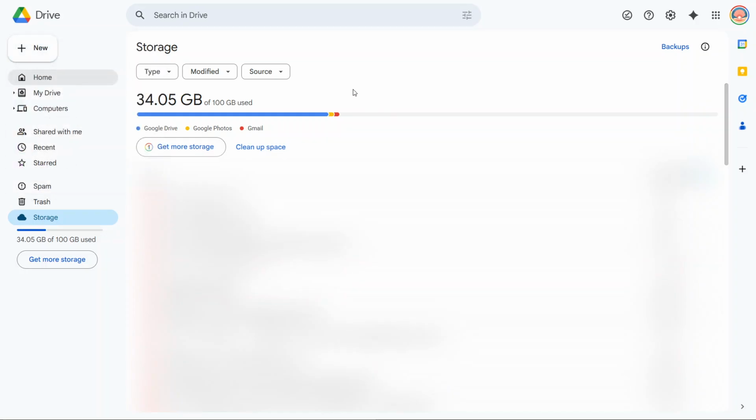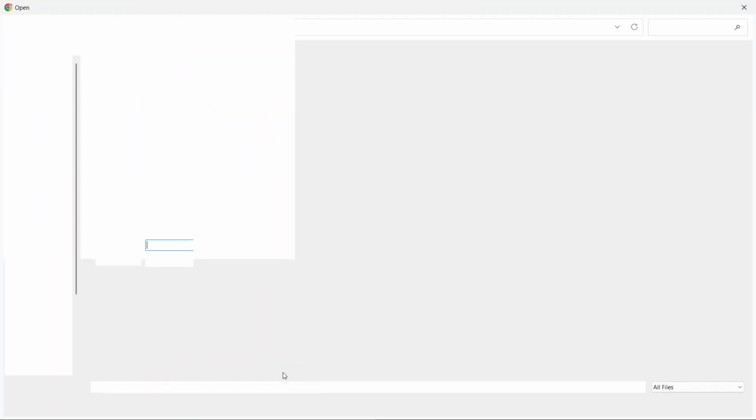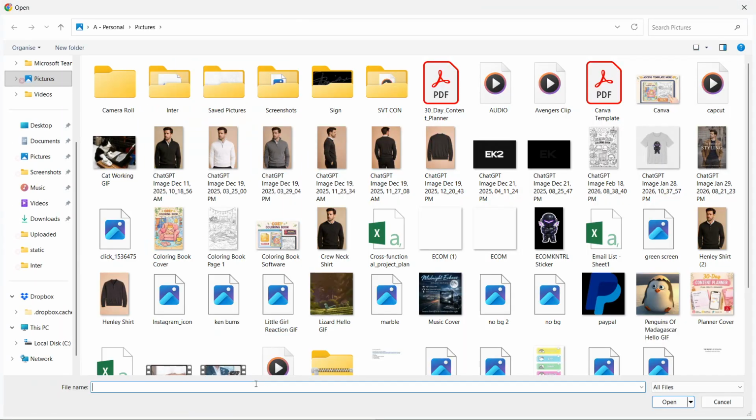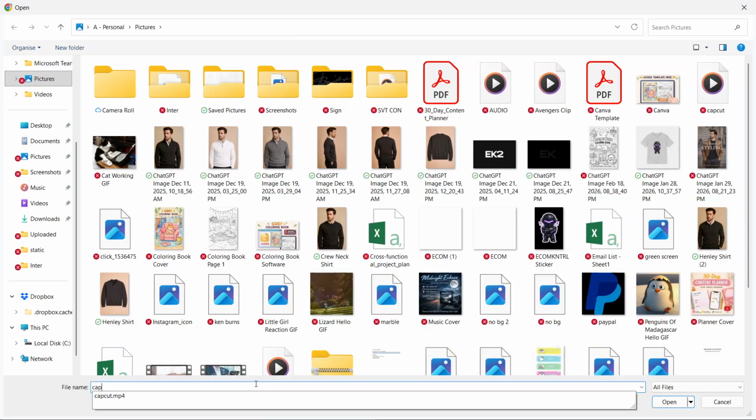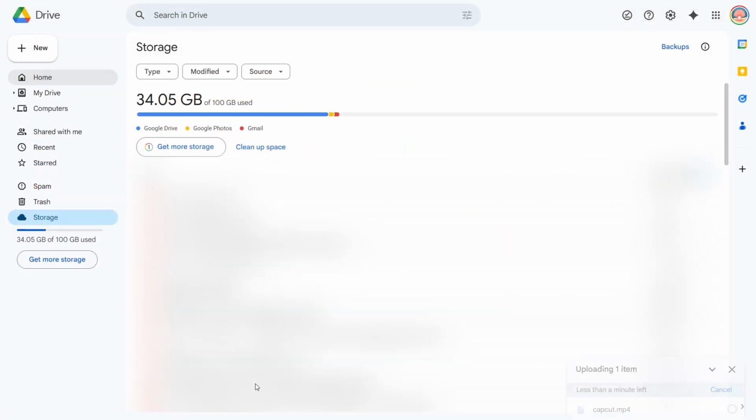Navigate to the folder where the CapCut export was saved, often the Downloads folder unless you chose a different location during export. Select the video file you just created, then click Open or press Enter. You'll see an upload progress indicator appear at the bottom right of your drive window. Let the upload run without closing the tab.